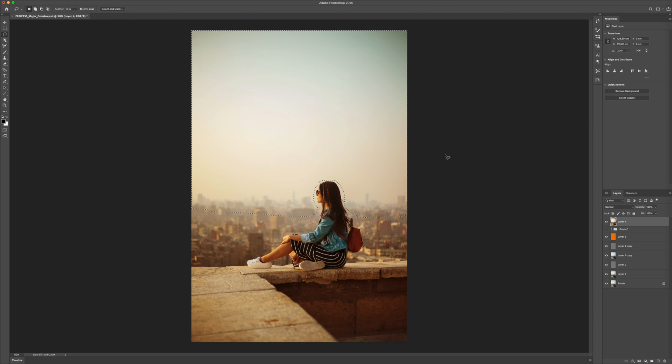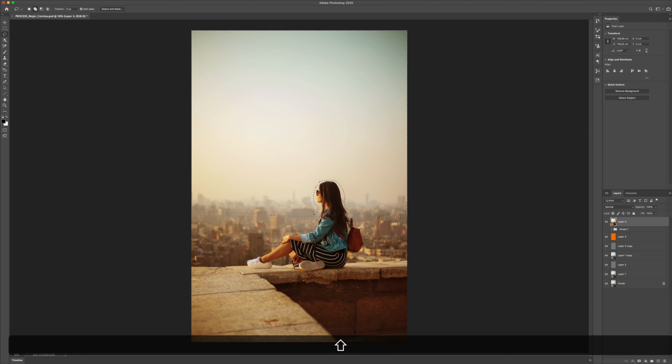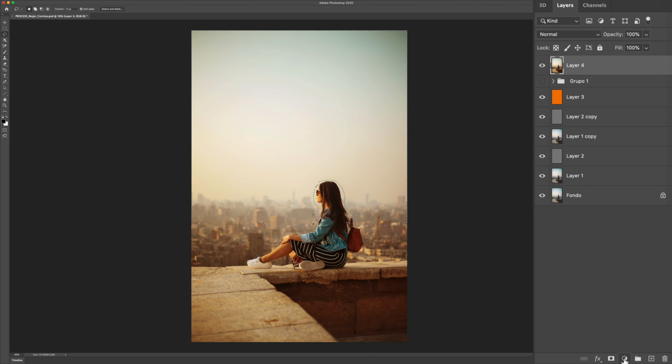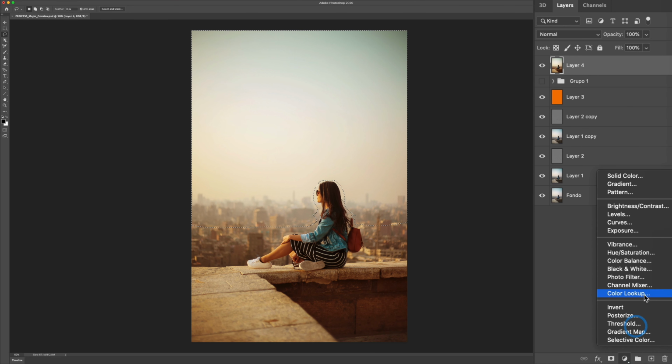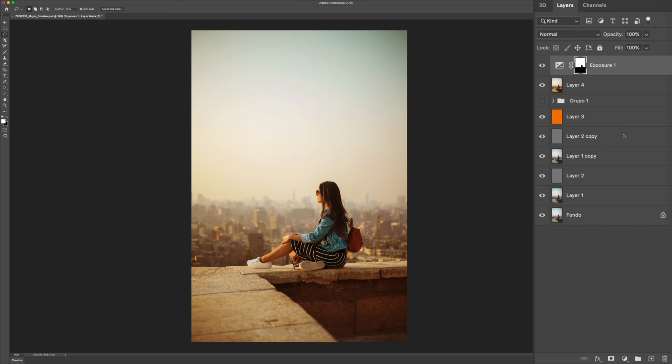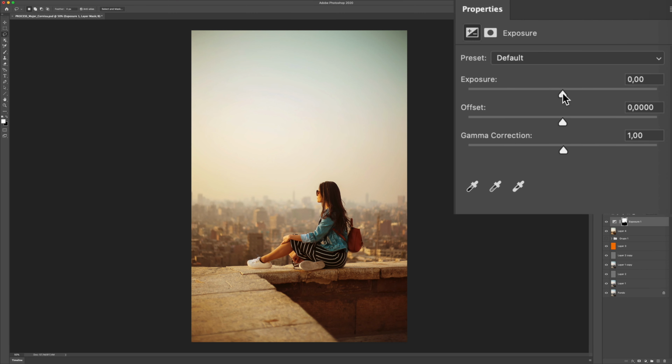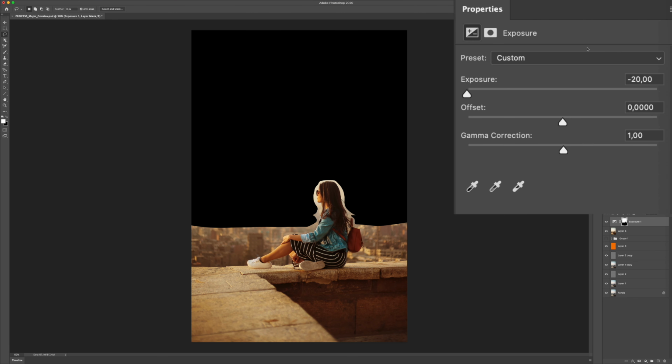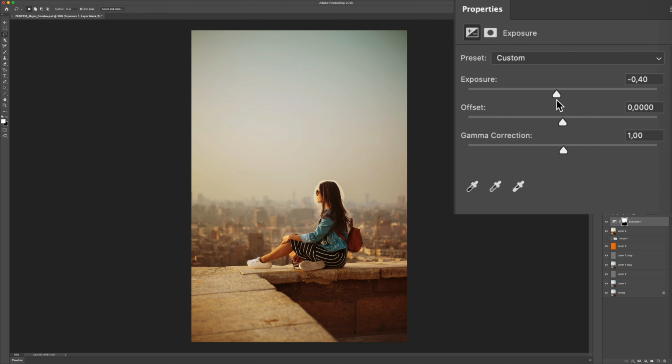Well, once we have our selection, maybe a little bit more here, we just go down there, click, and we are going to choose exposure layer. So now the changes that we apply here will affect only, as you can see, the selection. So let's go. I want to exaggerate a little bit for the sake of the tutorial.